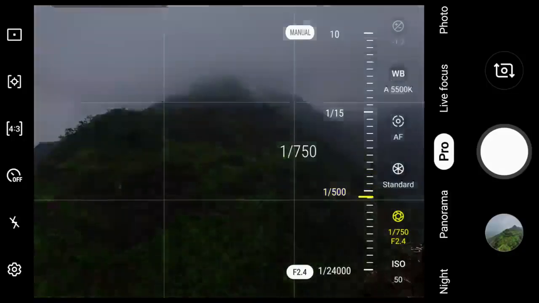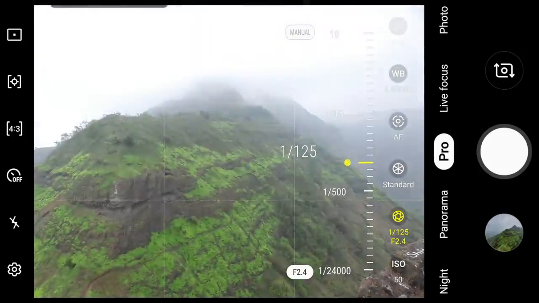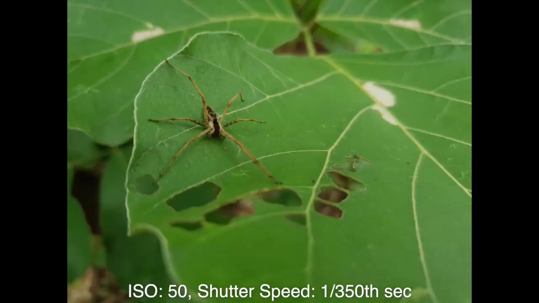If you're using a faster shutter speed, it's going to reduce the exposure. If you're using a slower shutter speed, it's going to brighten up the exposure. So depending on the exposure, set your shutter speed. So when you're shooting in daylight, it's very simple. Set your ISO first, then set your shutter speed and take the image.